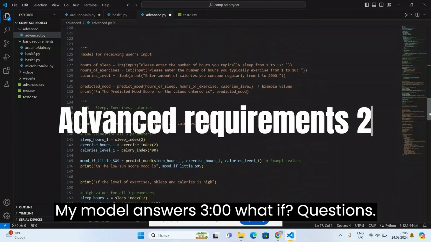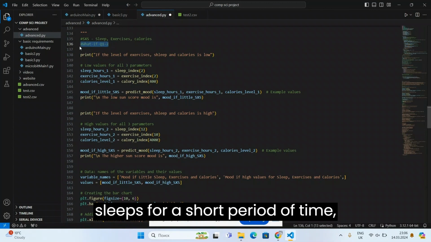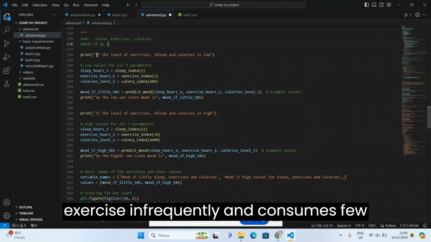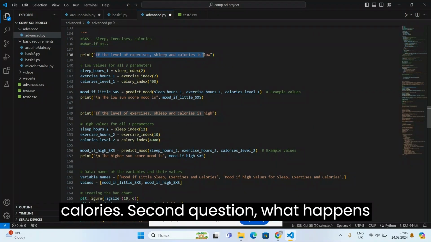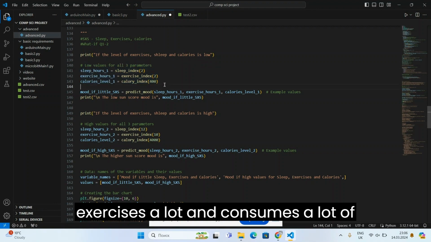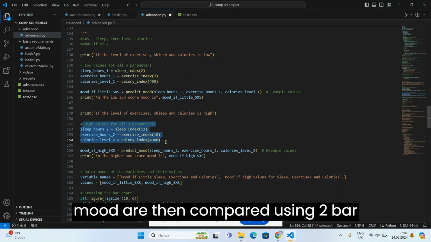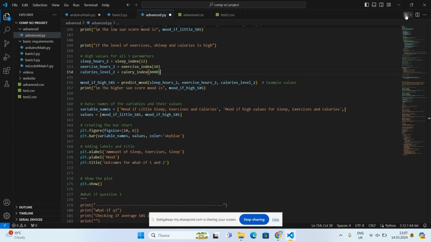My model answers three what-if questions. The first question is, what if the user sleeps for a short period of time, exercises infrequently, and consumes few calories? Second question, what happens to the mood if the user sleeps a lot, exercises a lot, and consumes a lot of calories? The two values for predicted mood are then compared using two bar charts.